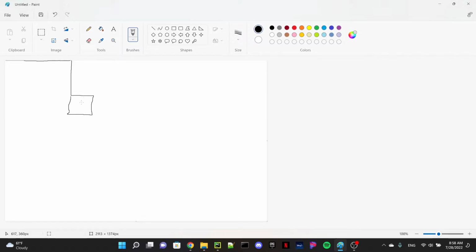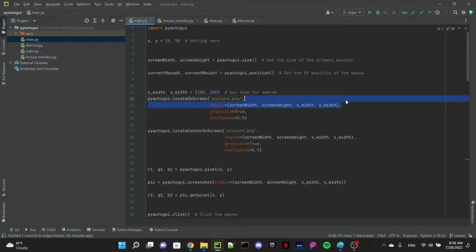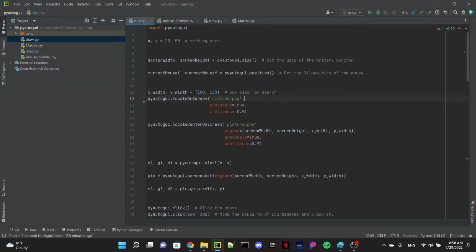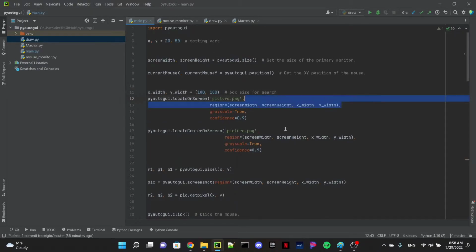Now this box is where we're being told to search on the screen. So you don't need this. You can actually get rid of it entirely, just like that, and it's good. It'll just automatically search the entire screen. However, this does take longer. Now, grayscale makes it faster as well. I always use it. I don't find a time when I don't need grayscale. And confidence is the amount of match.